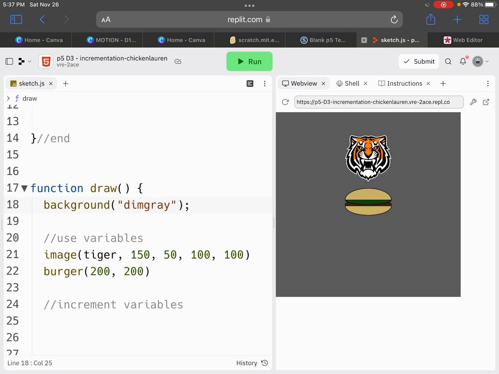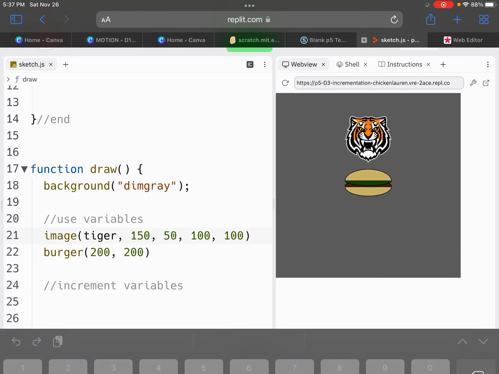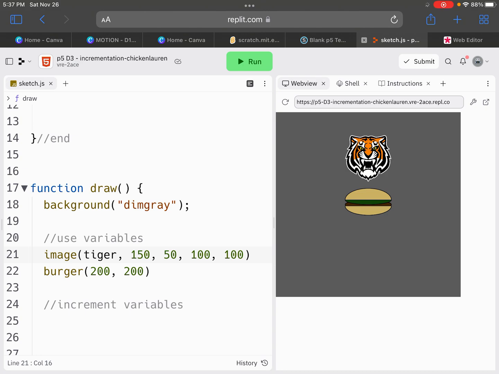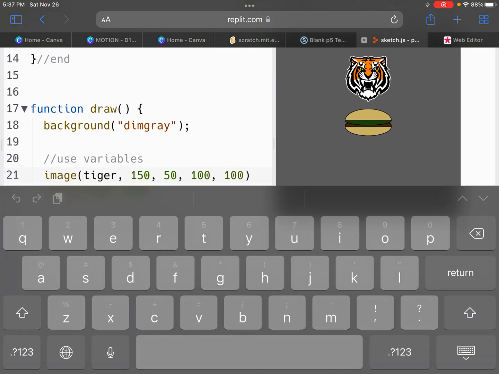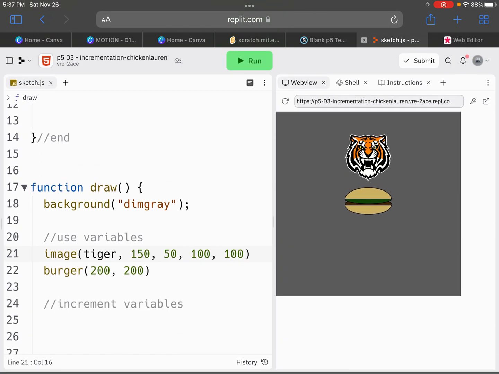If we want either of these to move in the way that we saw Corey Archangel's clouds move, we'd have to change something about the X and the Y location, or the X location. Right now, it's hard-coded at 150, which means this tiger image can only be at 150. But if we used a variable instead, then we could vary or change that number. So instead of 150, you could go to 160 or 170.